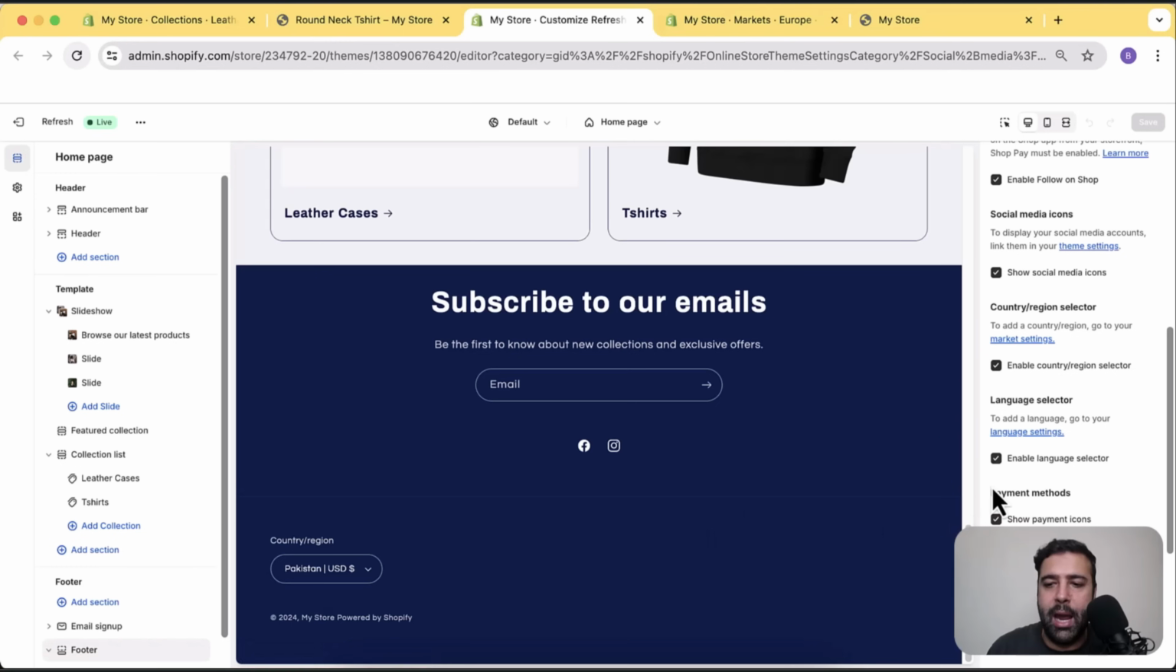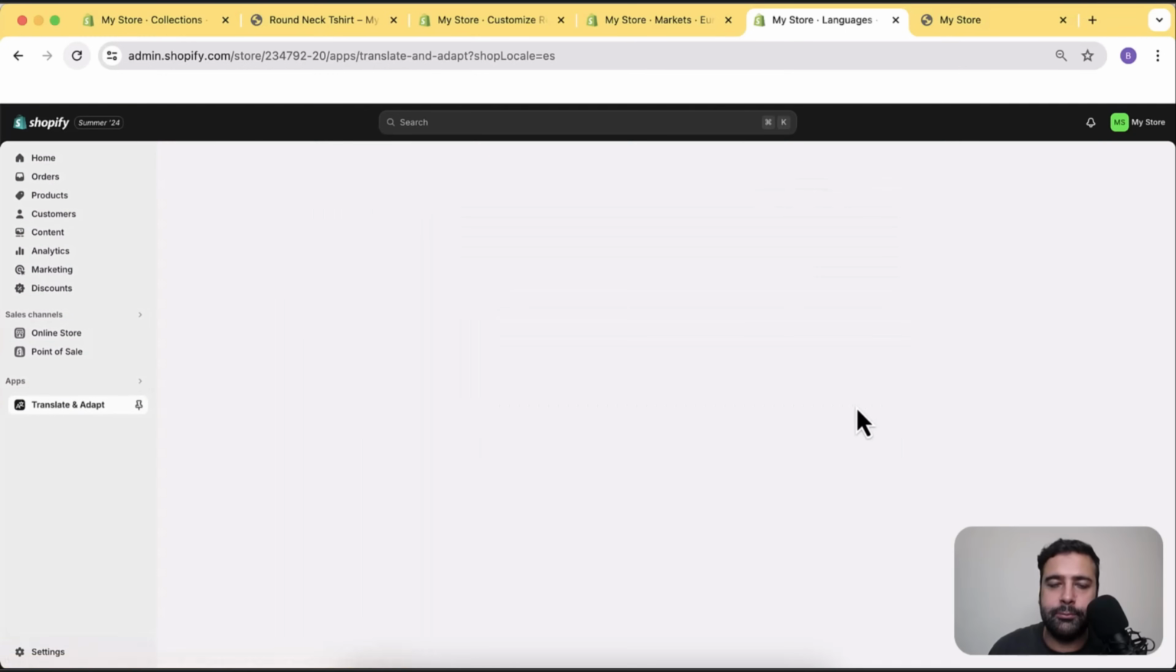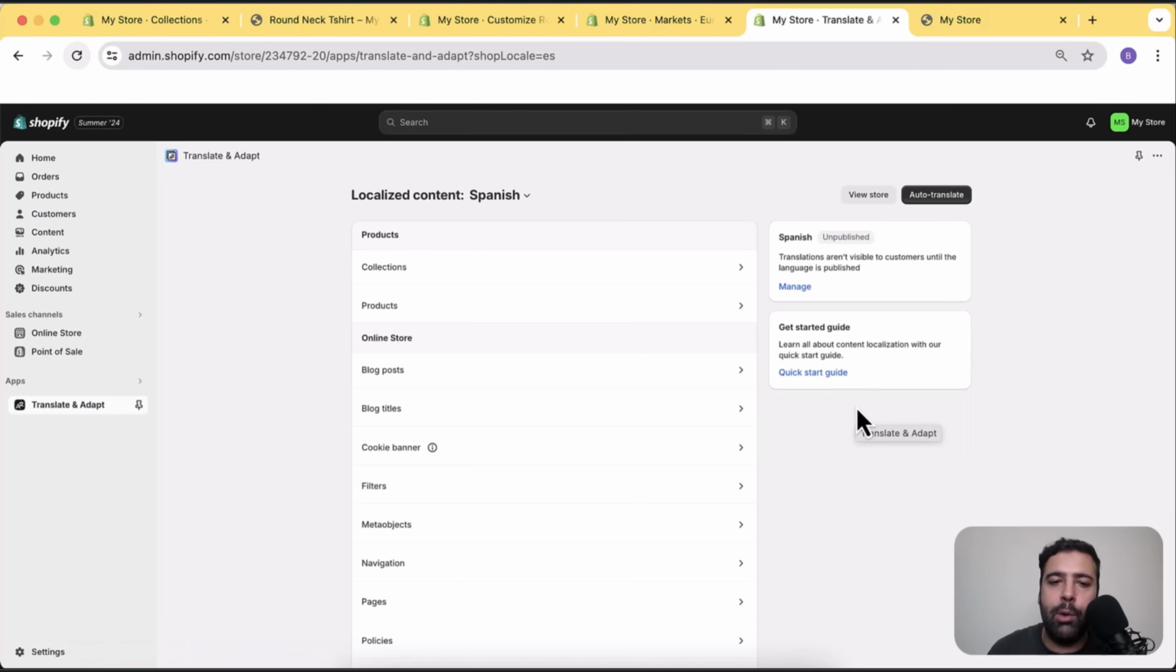Now let's see why the language selector is still not showing up. So we're going to go back to the language settings on a new tab. And here we have just one language. We don't have Spanish language added yet. So what we're going to do here is click on translate and then go to translate and adopt. And what this app will basically do, it will automatically translate all of the store, right? So let's click on auto translate.